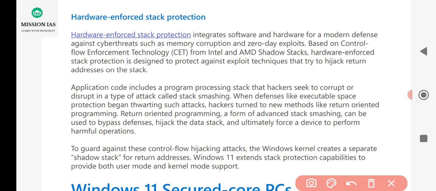This makes it a modern defense method implemented to control cyber threats. Application code includes a program processor stack that hackers seek to corrupt or disrupt, a type of attack called stack smashing. Very important phrase: stack smashing. Application code includes a program processor stack that hackers seek to corrupt, which is basically called stack smashing.